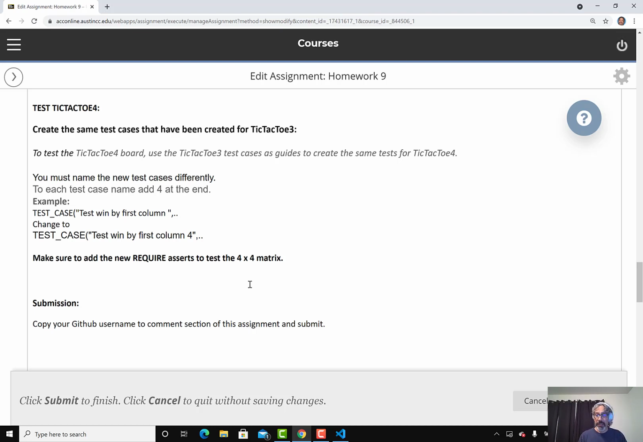If you have questions, please stop by my office or post them on the board, okay? So this is probably the most difficult homework you'll do in this class, but it'll give you a very good real life experience of what it is to work with inheritance and polymorphism. Okay, thank you.